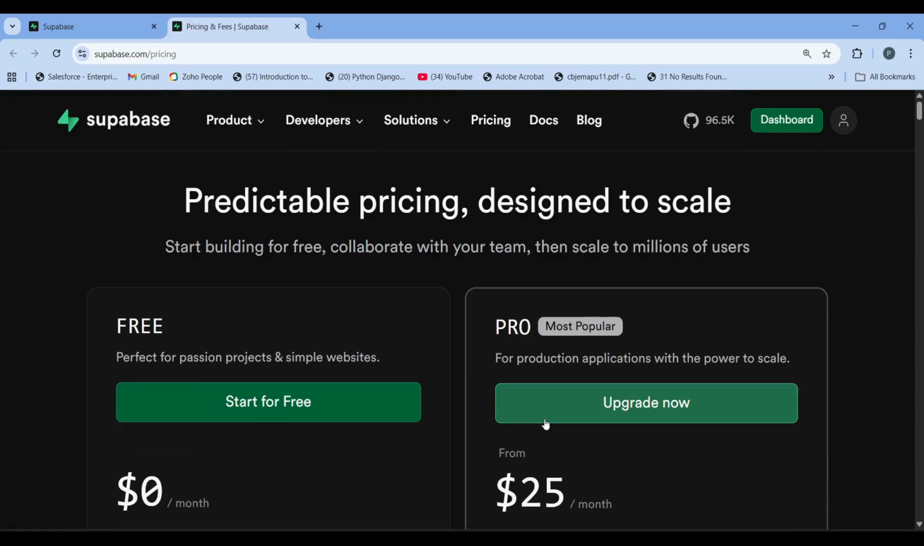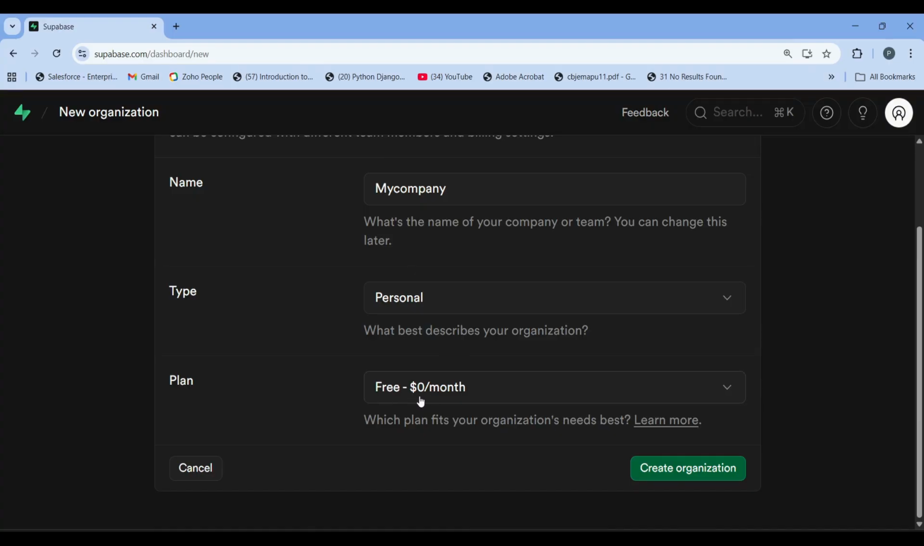As a learner, as a beginner, we have to go with start for free. So we can just go with start for free. That's it. Just click here, or you can close this window, take the cursor back and select this free $0 per month. Then click on create organization.